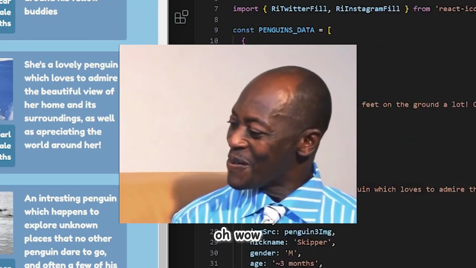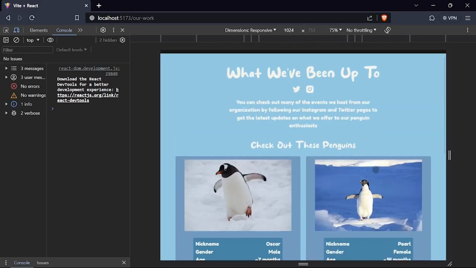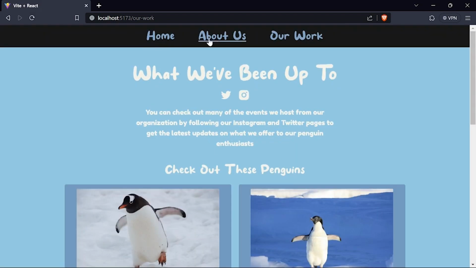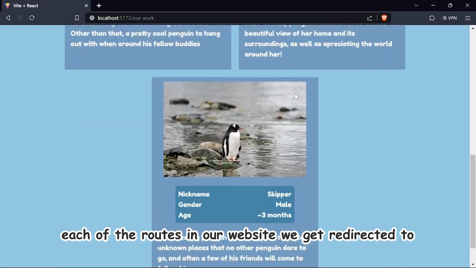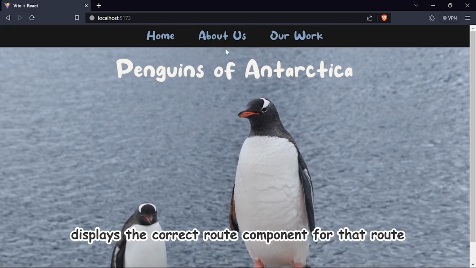Oh wow! It looks like that was the last thing for us to do in this project. Let me just test out the responsiveness of this site via Chrome's developer tools. Everything looks good. Each of the routes in our website we get redirected to displays the correct root component for that route. Doesn't it feel great?